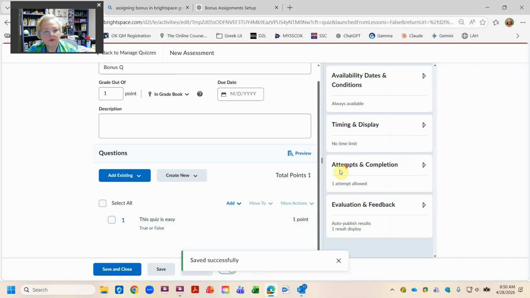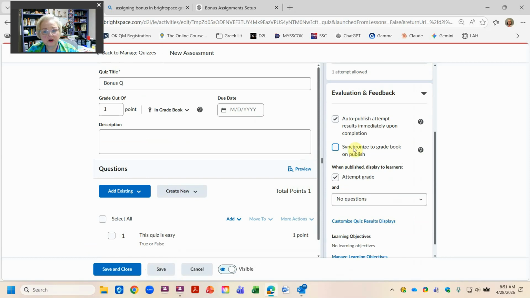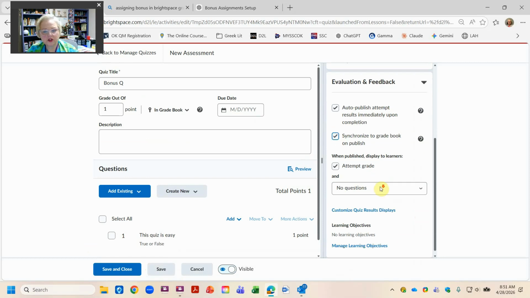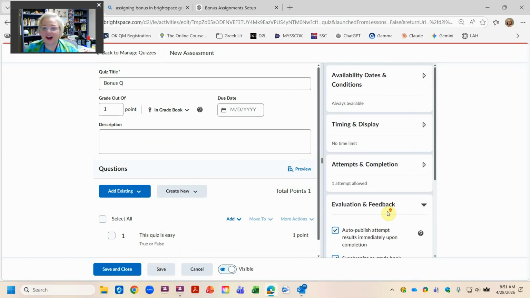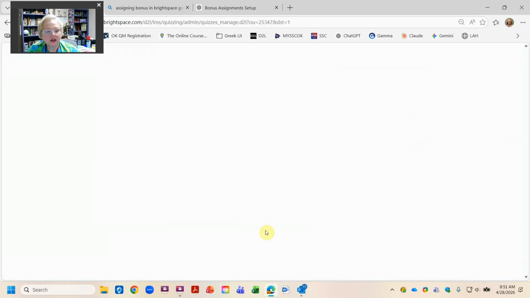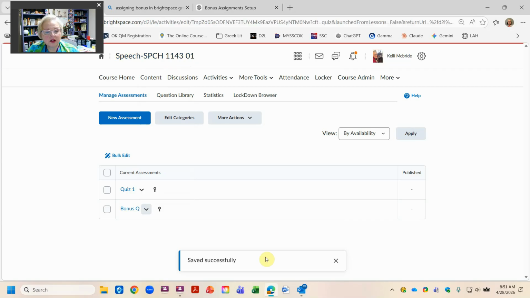And then all of that. So this is synchronize or grade on publish. For some reason, sometimes it's checked, sometimes it's not. I really don't know why. So we're just going to leave that as is. Then I'm going to hit save and close. Now that is a bonus quiz, right?